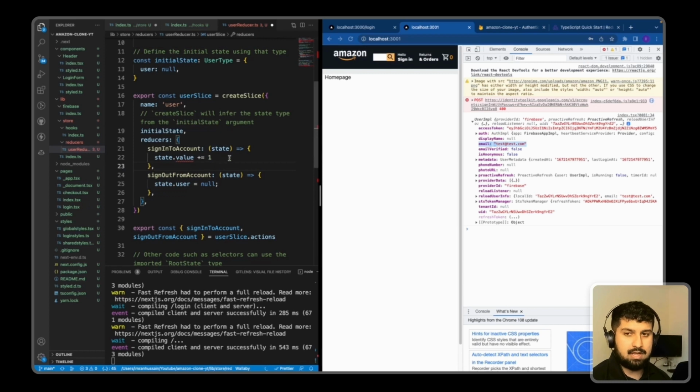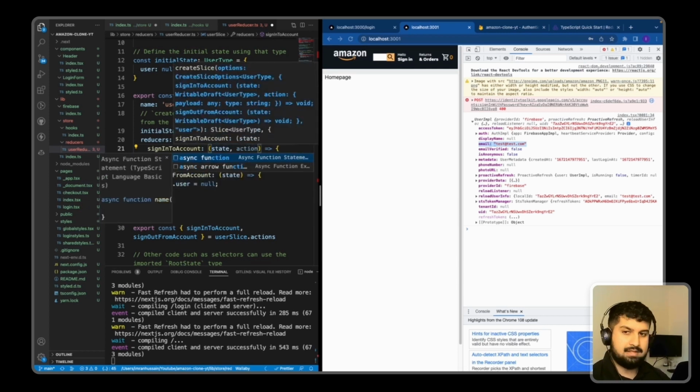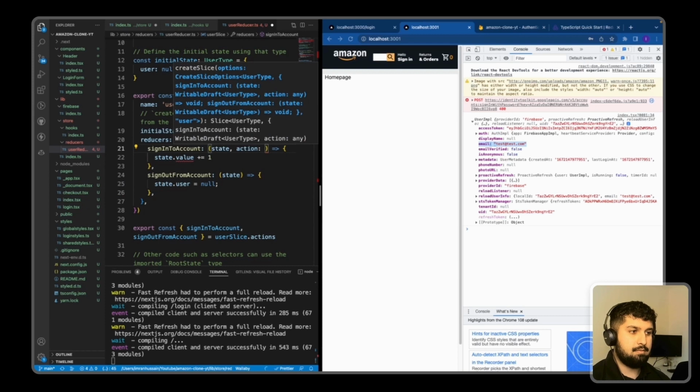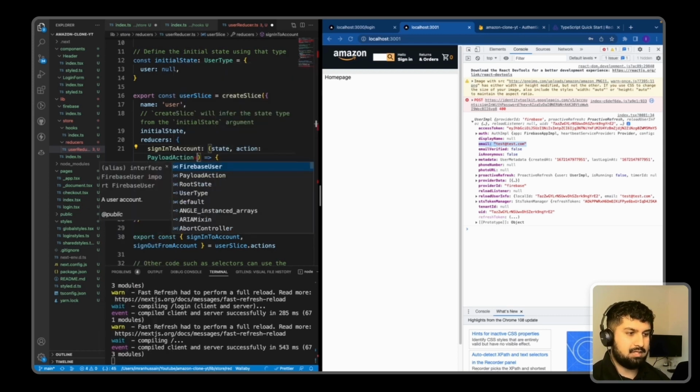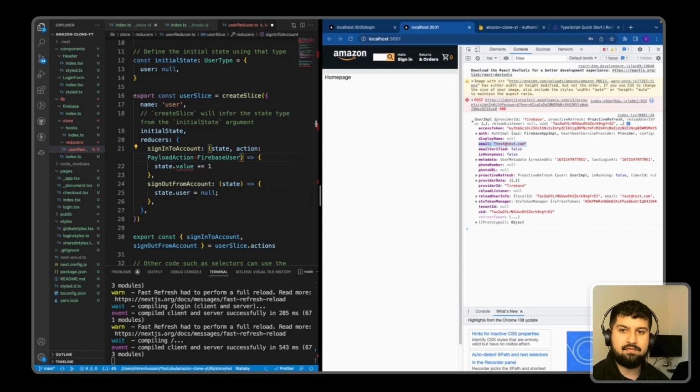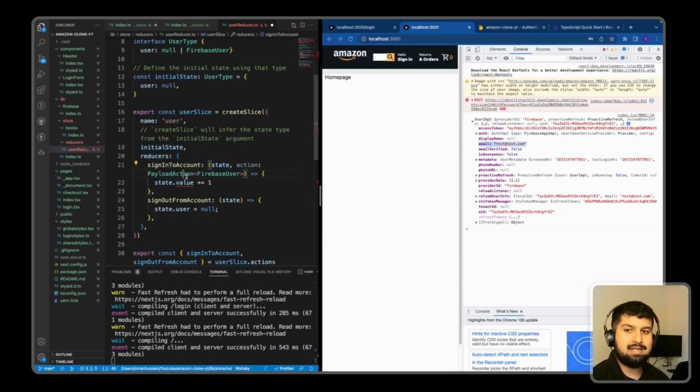With signIntoAccount, we now need to pass in a payload. It will have its initial state and then the action that we need to pass in, and this action will have a type of PayloadAction, and the payload will be the Firebase user that we have defined at the top here. This is the object that we see on the right of the console. Now all we need to do is copy this and amend state.user, which is equal to action.payload, like so. Now if I save, that is working correctly.